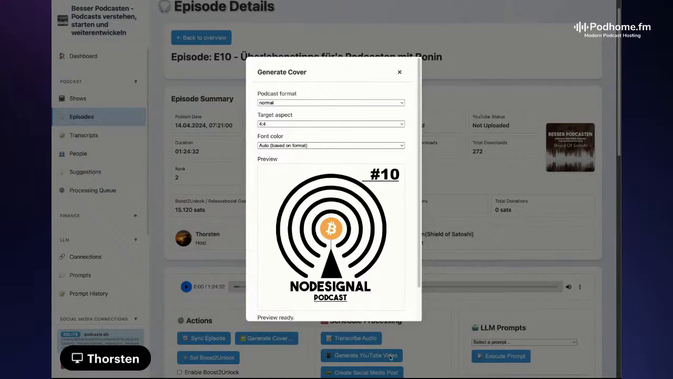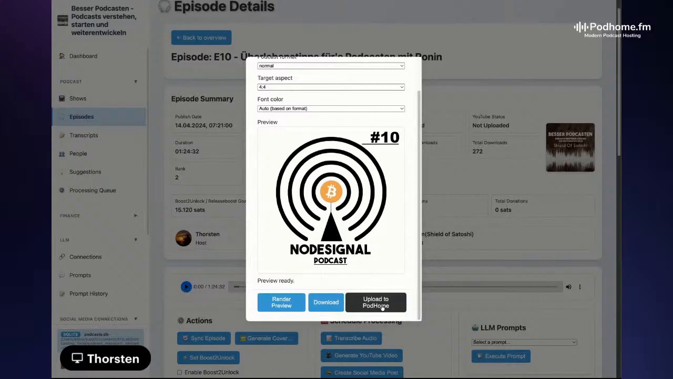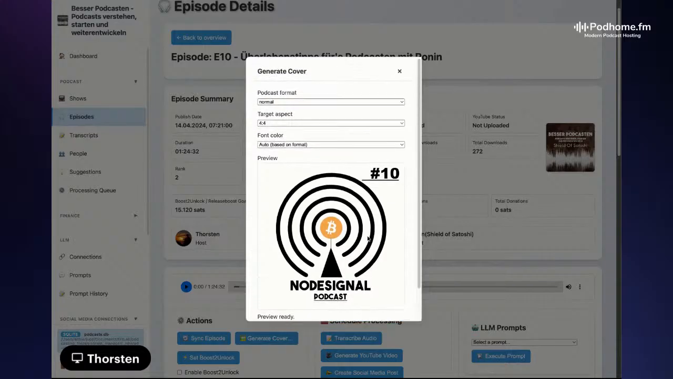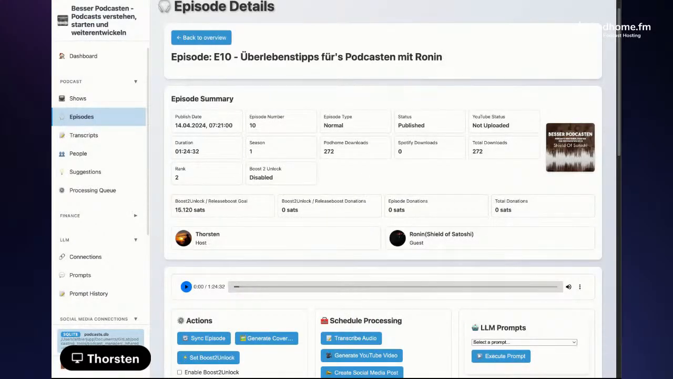But in this case, in the backend, they render our cover with FFmpeg and include this episode number here. And then you are able to upload it over the API directly to Podhome, and can update the episode cover on Podhome itself. That's mostly the only thing where this application has write permissions to change things on Podhome itself. When I click here on sync episode, mostly we take the stuff from Podhome itself and just show them here.